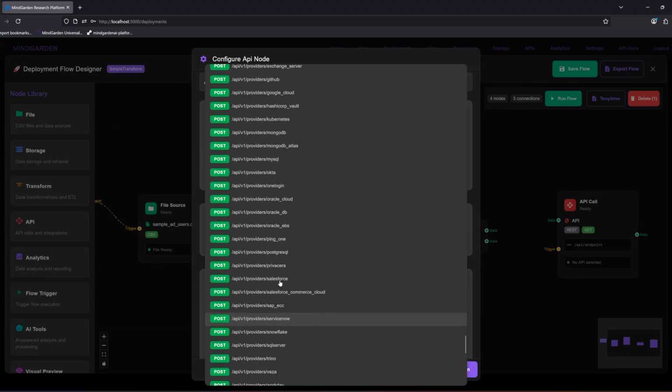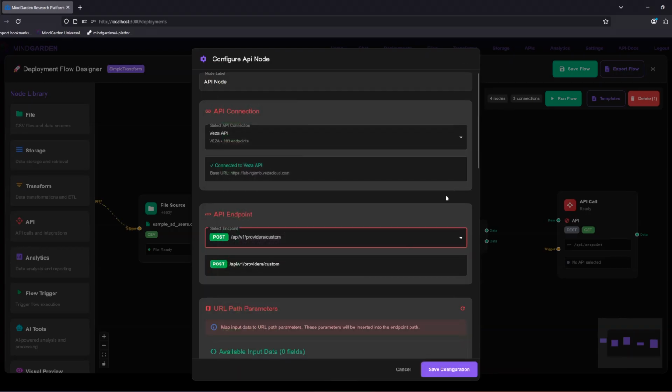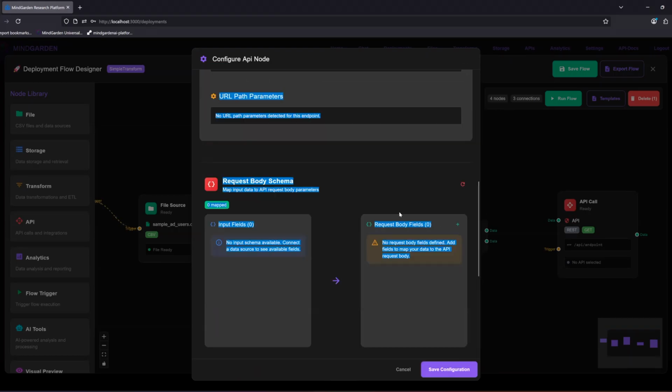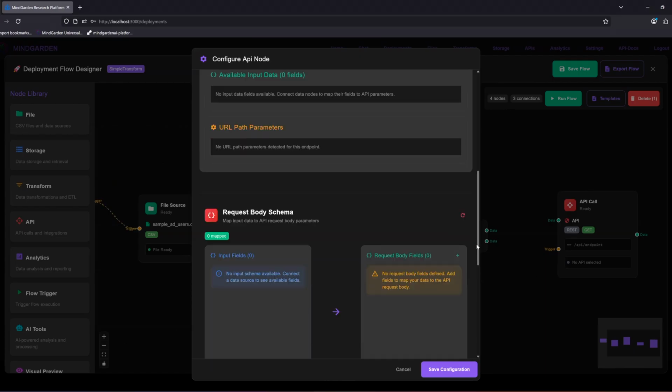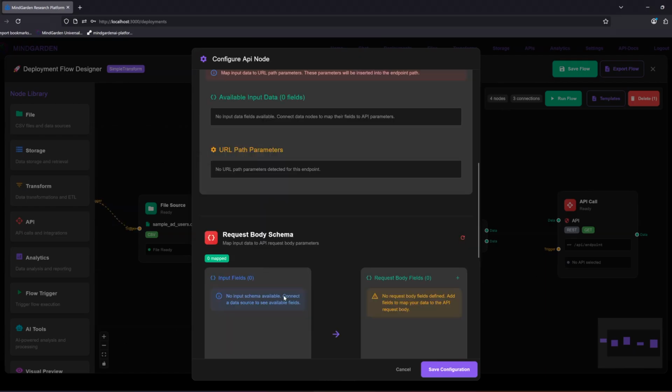I'll show you though, you can see there's a lot of them. If I select this API and then go through to do the attribute mapping, you can see that it's going to get really complex, where I'm going to have to map and create the different fields required for the body.